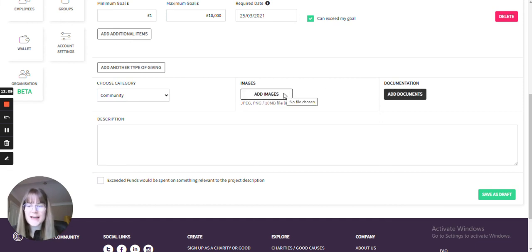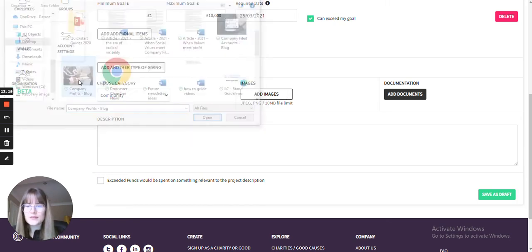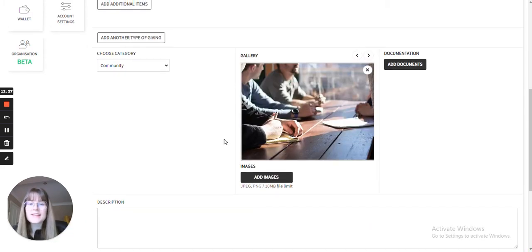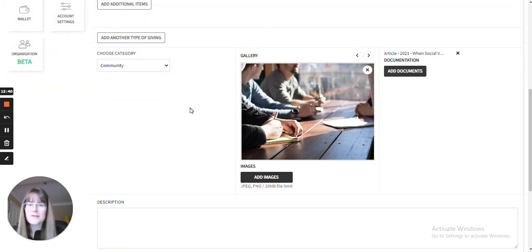Now you have an add images section and an add documentation section. So we will just add an image here. So you just select that there. We will scroll down, select this, and there you have it. As long as the image is under 10 megabytes, it will fit in perfectly. And the exact same goes for documentation. You just select add documents and you can just select right there. And there you have it.